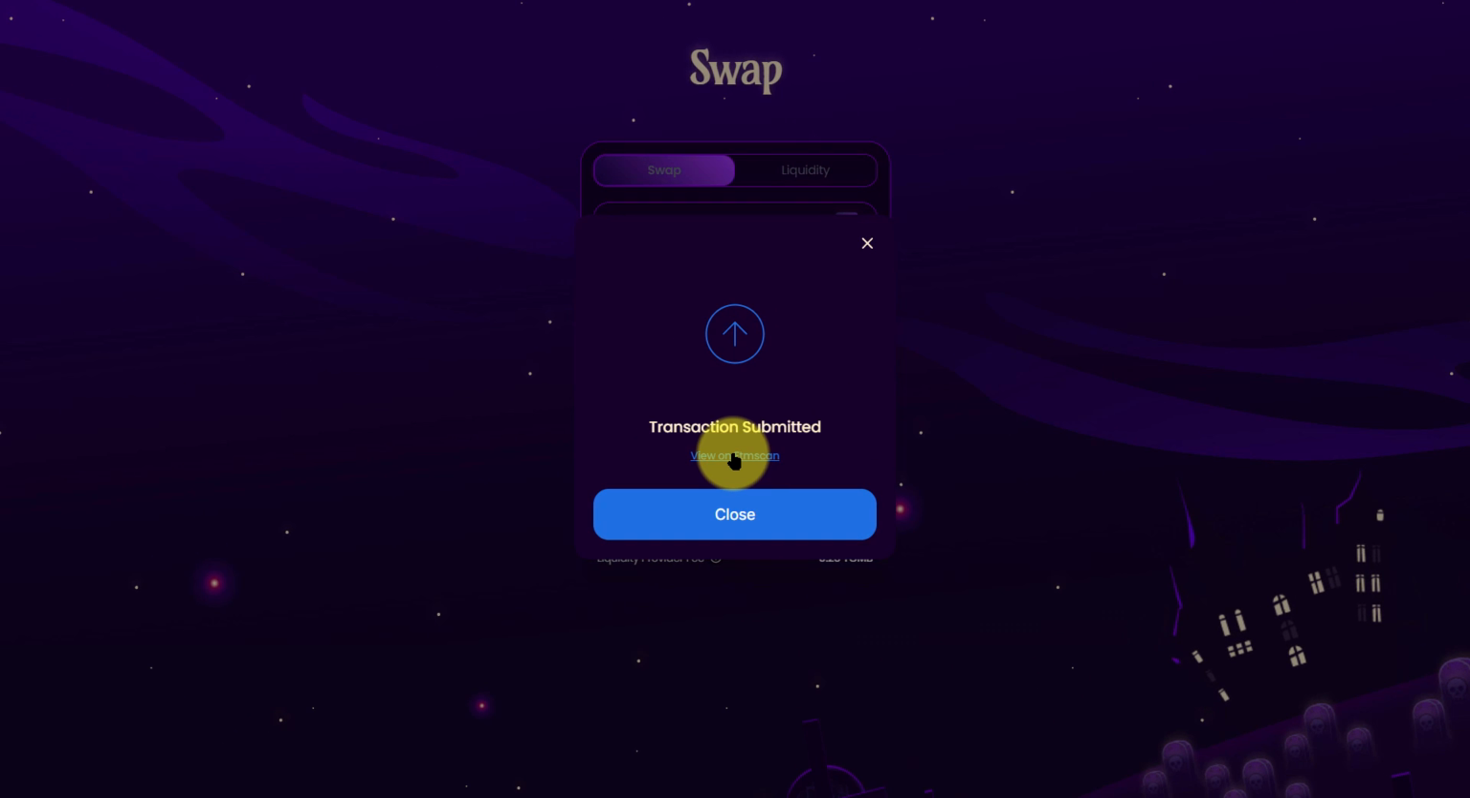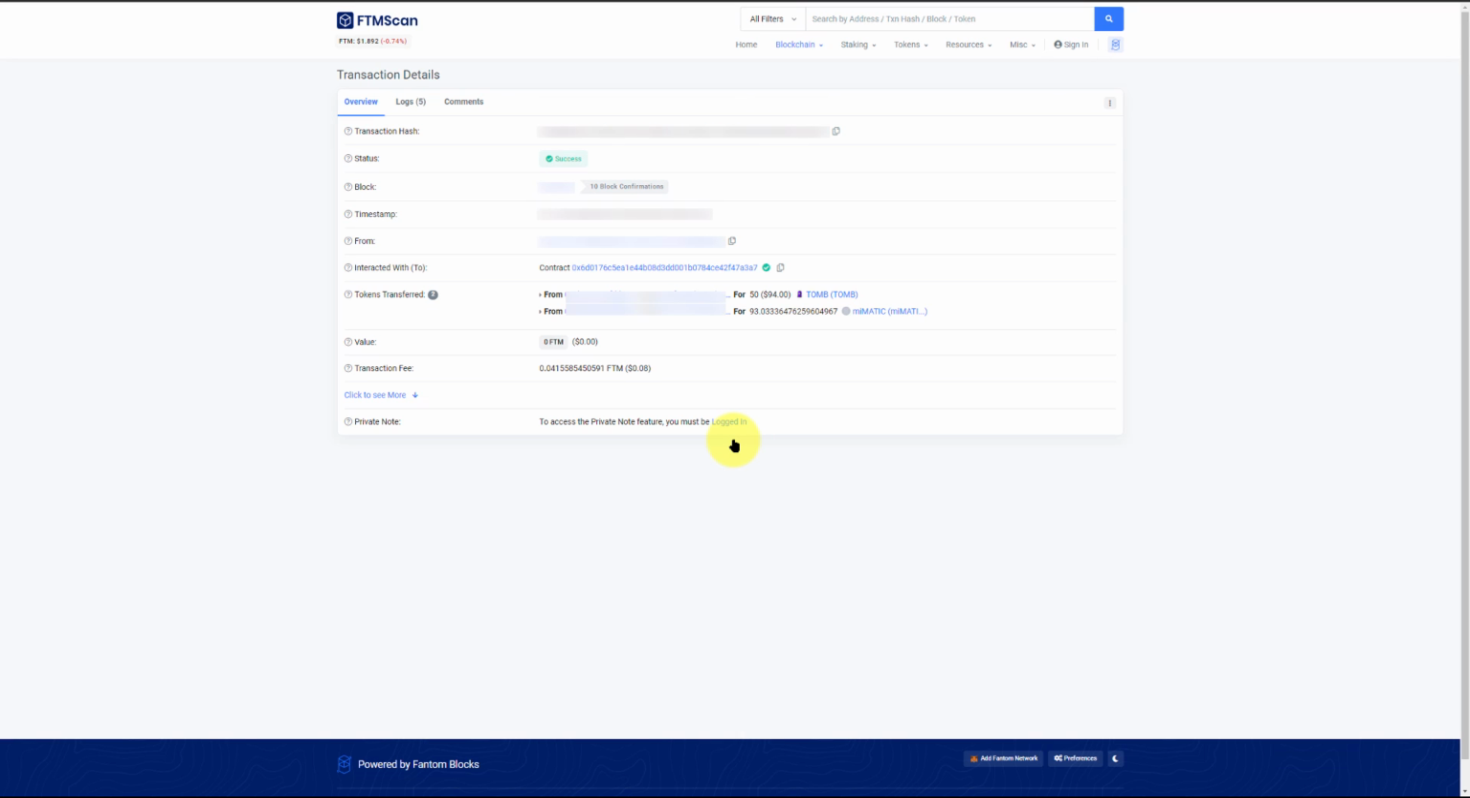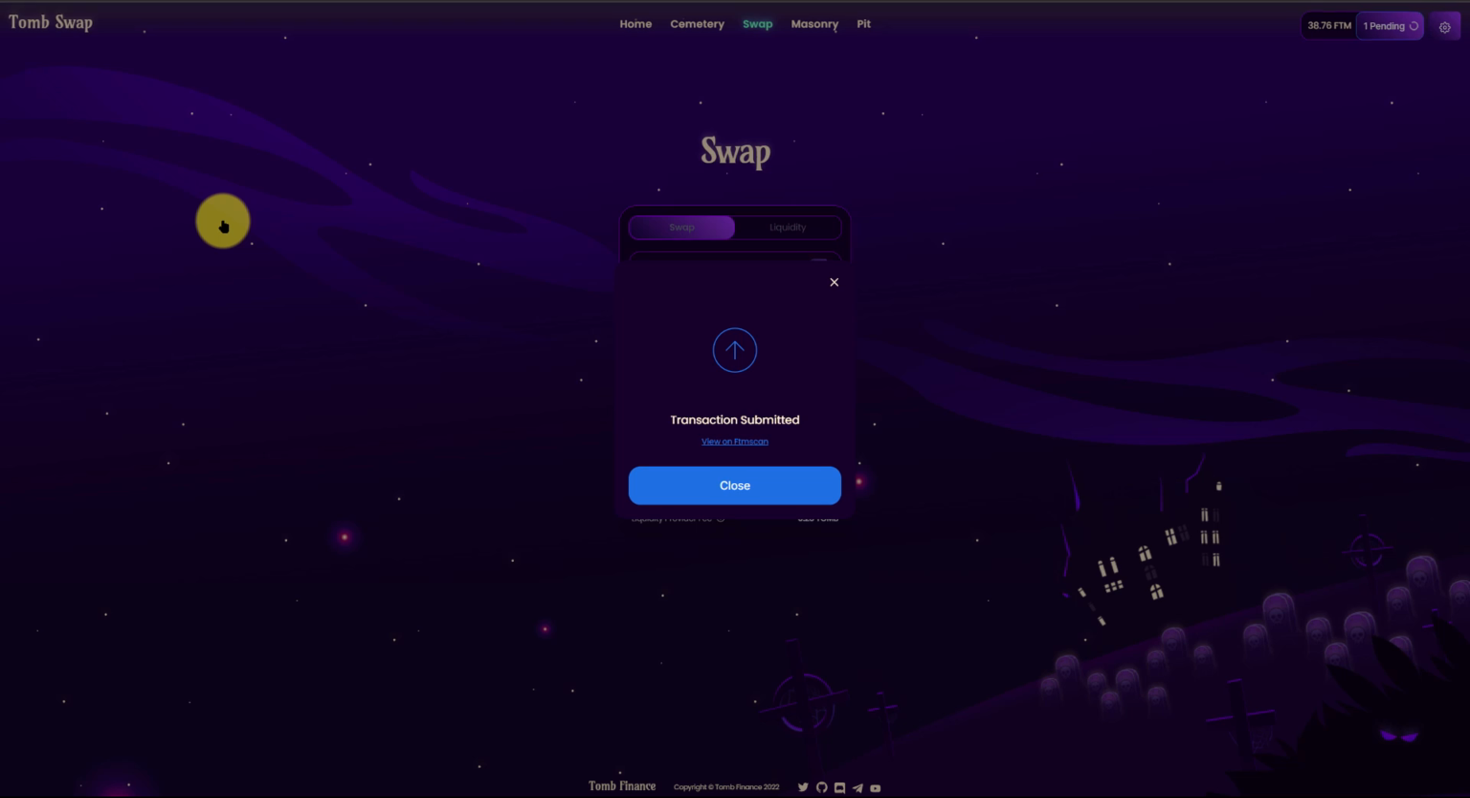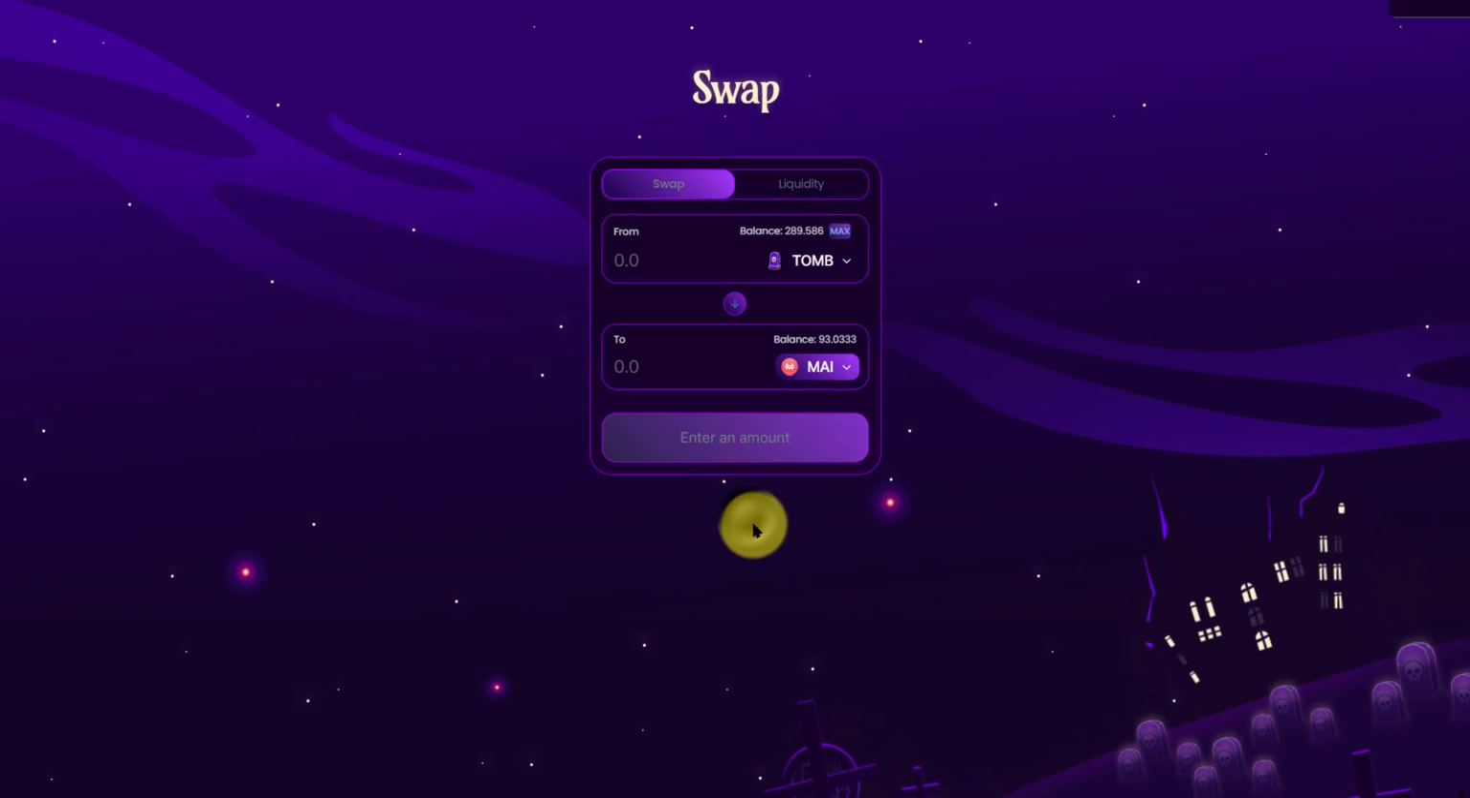Transaction is submitted. If you clicked view on FTM scan, which we'll do for the video, you'll be able to get to that particular transaction. You can see the status is success, and then you can take a look at all of the details over here if you so desire. Let's go back over here and we can close this window.